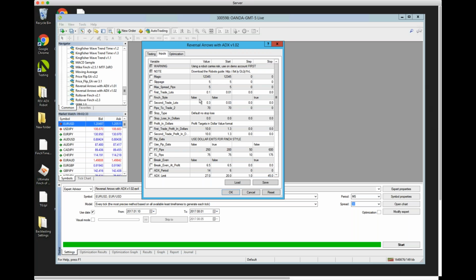Inside the settings of the robot, we want to trade this Finch style, and that means we want to take 2 trades. We want to take a first trade of 1 mini lot and a second trade of 3 mini lots. What that means is if we take a first trade and it doesn't reach its profit target, but instead goes into a loss, we don't want to use a stop loss this time. We tried that yesterday. This time, we want to keep the trade open and then take a second trade if price moves 70 pips away from the first entry.